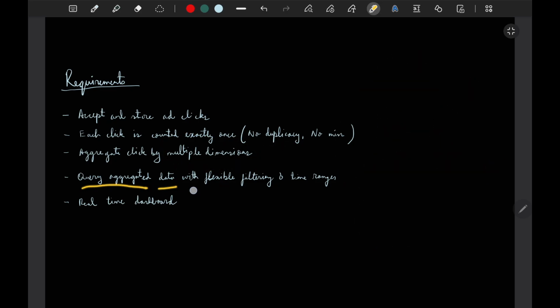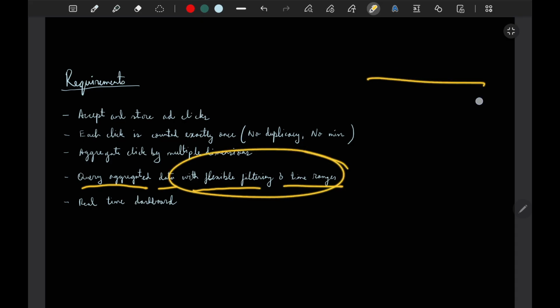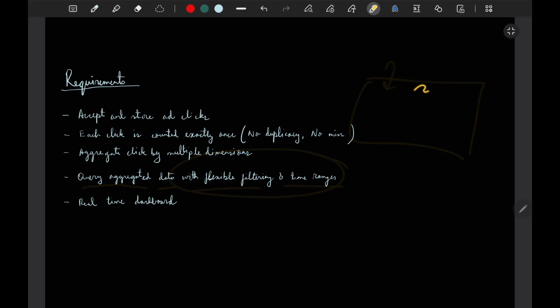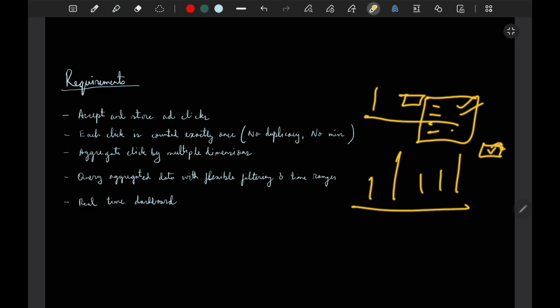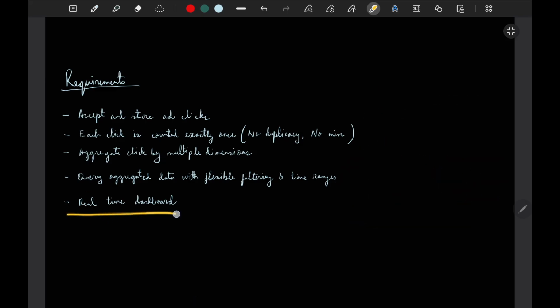Query aggregated data with flexible filtering and time ranges. This is when in the dashboard, as I had shown earlier, there will be different filters. They will be selecting from that, and filtering will happen. Then also the bar graph that we generated, these can be selected using the drop down of date range, and this graph will change. And then obviously a real-time dashboard.